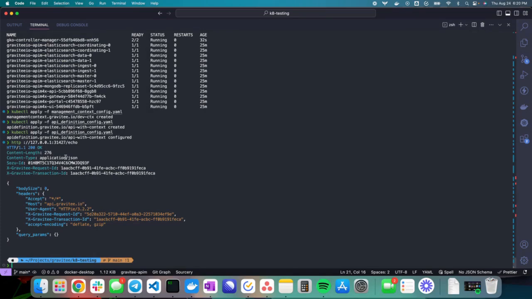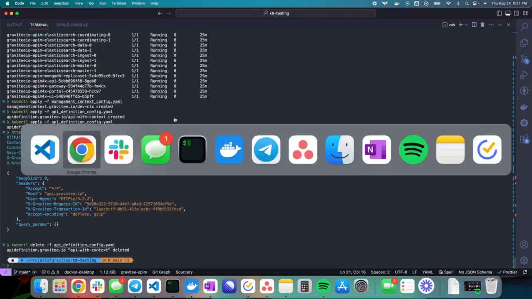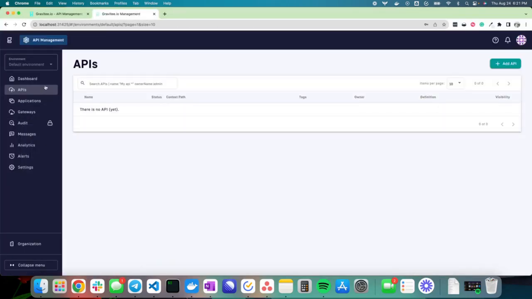And if we want to tear down the API, it's as simple as running this delete command. You can see that's been deleted now. So let's return to the console just one more time. And now when I go back to APIs, you can see that no longer exists.